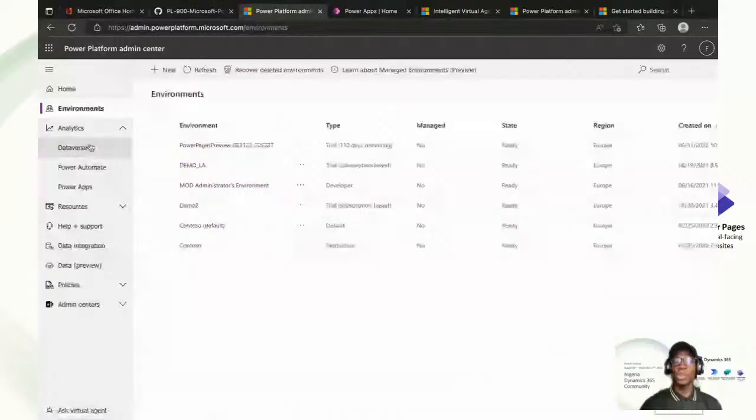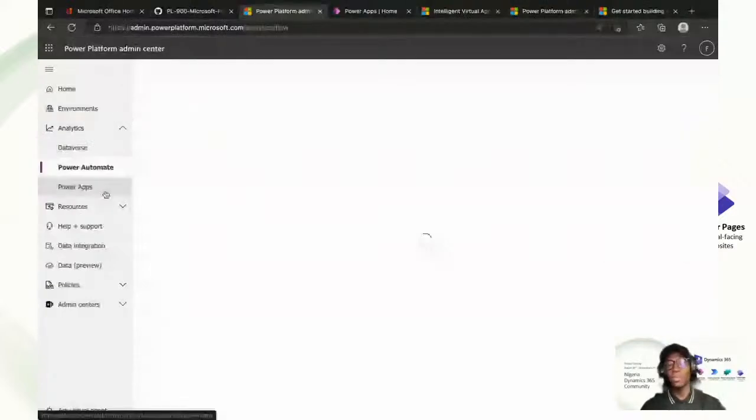You can see the analytics on the parts as well. You can see different resources. You can create a support ticket to Microsoft as well. Basically, I think I'll just come to this later.